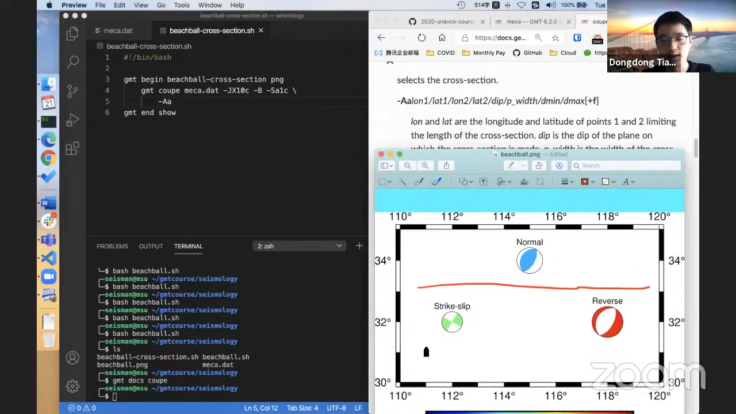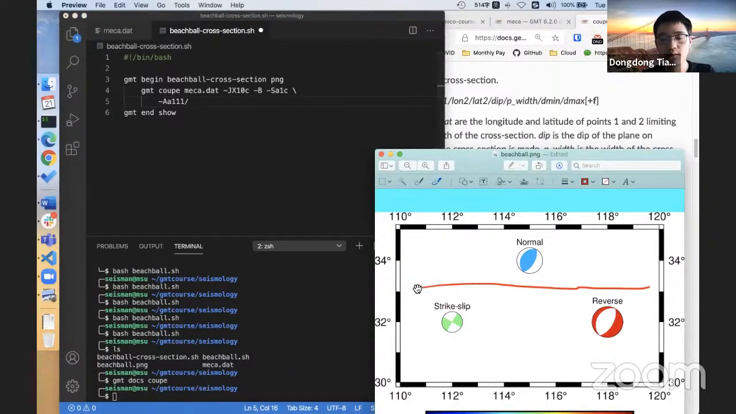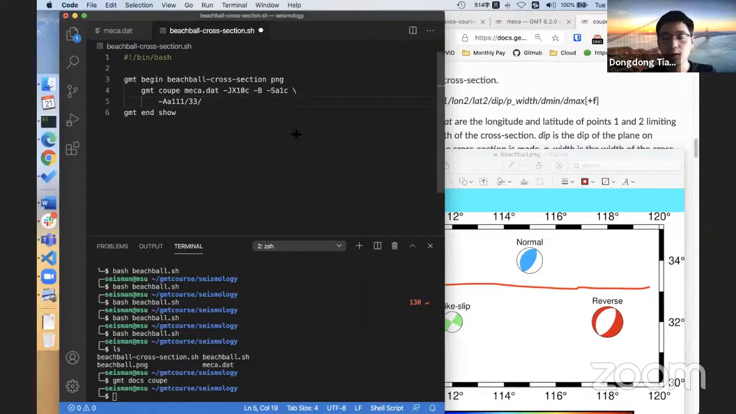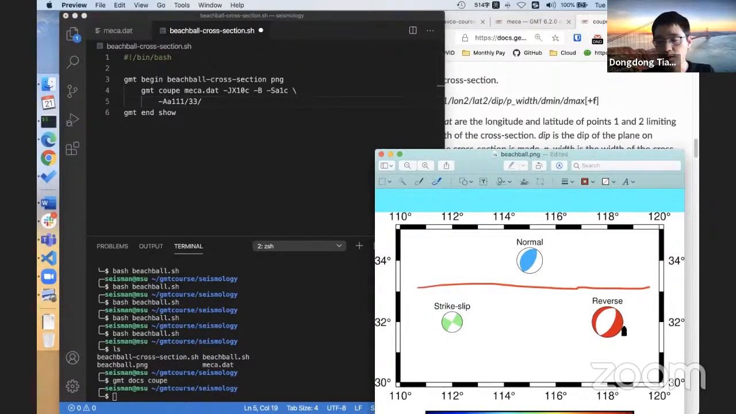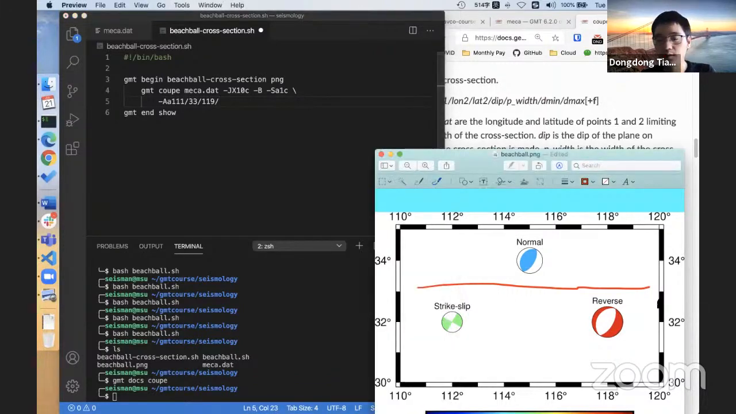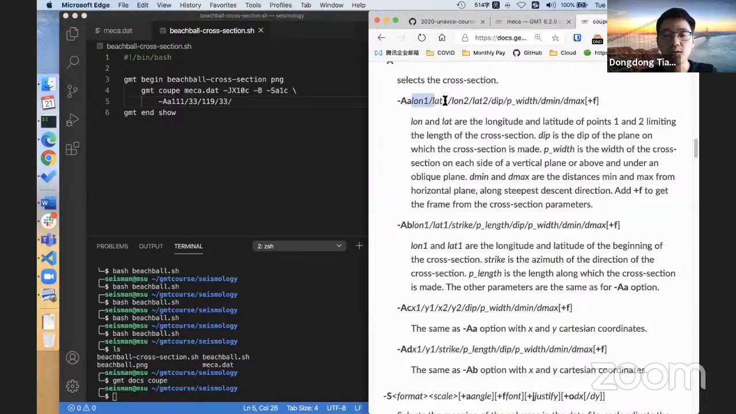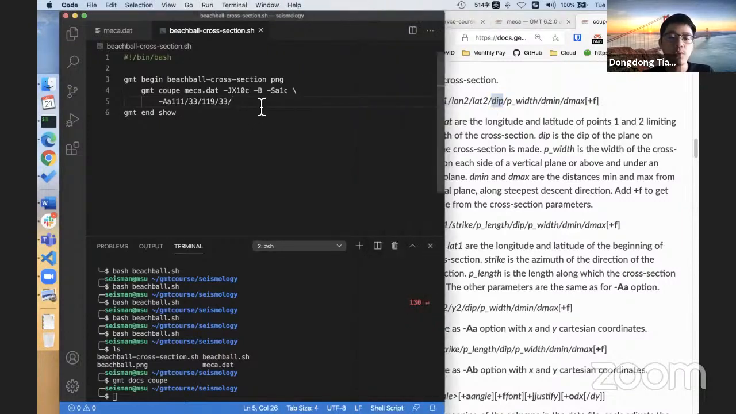Like we can give 111 and then 33. And the location of the end point is maybe 119 and 33. So these are the 4 parameters here. We also need to give the dip angle of the cross section. So usually we have a vertical cross section, then we'll have 90 degrees, which means the cross section is vertical.